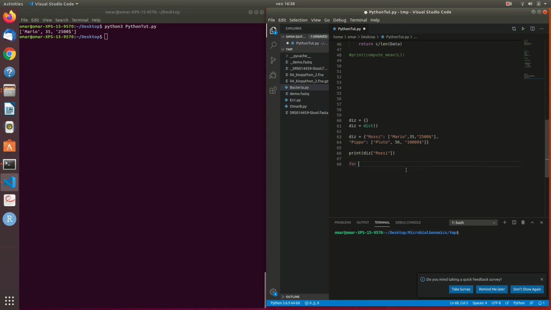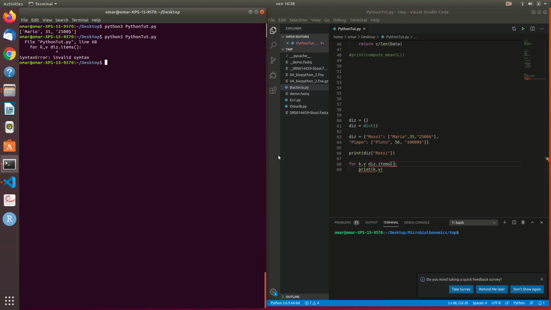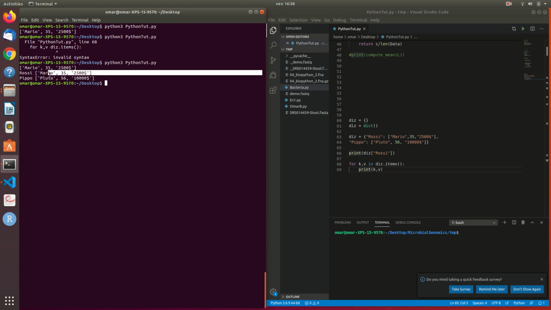Of course, you can also iterate through all the dictionary items by this, and if you do this, you can, for example, do it in this way. It should be dot items. Okay, run it, and what you get here is Rossi, that is k, meaning the key, and the value, that is the list.